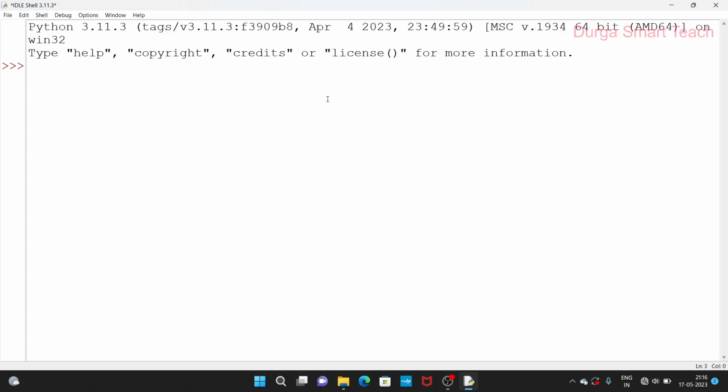Today I am going to discuss how to create tuples and how to access elements from tuples. In the last class I discussed lists, how to access elements from a list, and the functions. The main difference between list and tuple: both are used to store a heterogeneous collection of elements, that is, different data items.